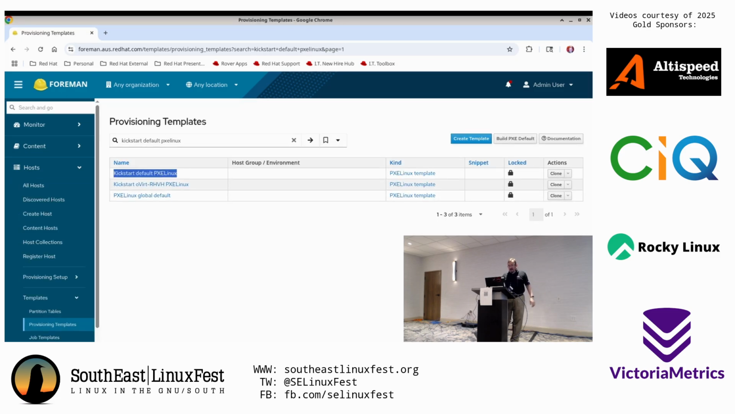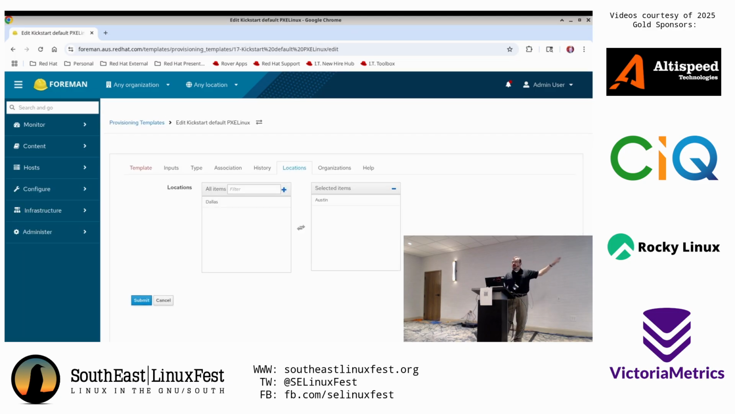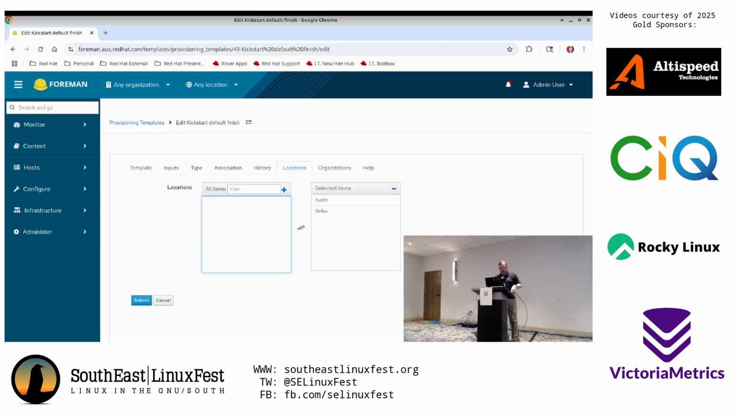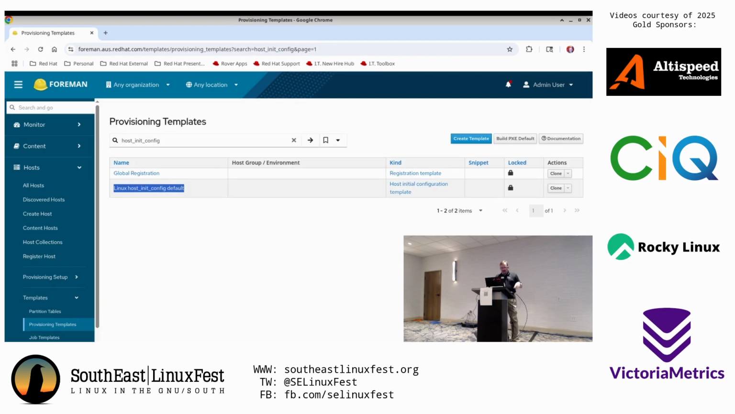Same thing for default PXELinux. That is the template for doing a default installation. This is the one that you're probably going to mess with the most post installation. But again, you want to make sure that the locations are set correctly. Then you're going to do the same thing for the default kickstart finish template. That is what the system is going to do once it is kickstarted. Like, is it going to register to the satellite or to the Foreman server and so on? So make sure that that's associated.